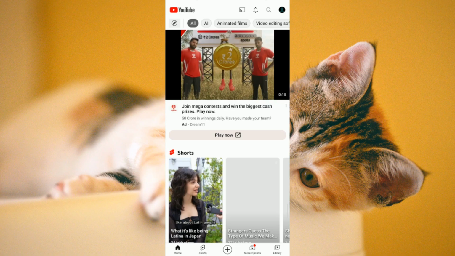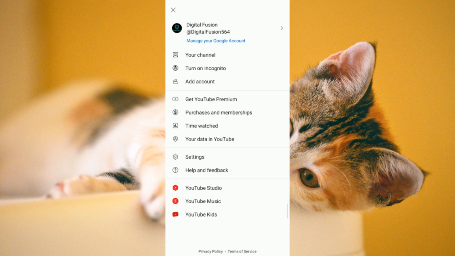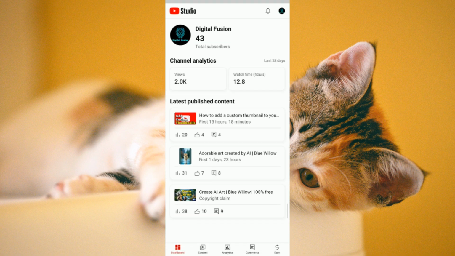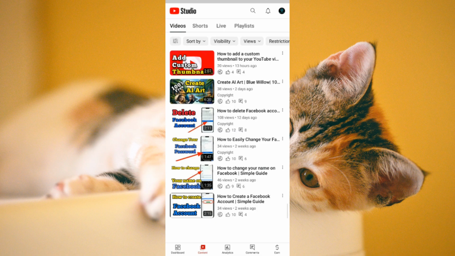First, log into your YouTube account and navigate to the YouTube Studio. Once you're in YouTube Studio, navigate to the Video Manager section. Now, find the video you want to add timestamps to and click on its title to open the video editor.